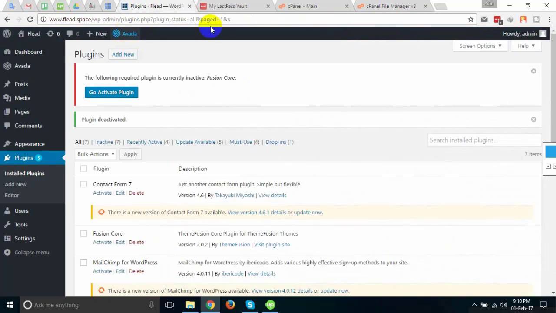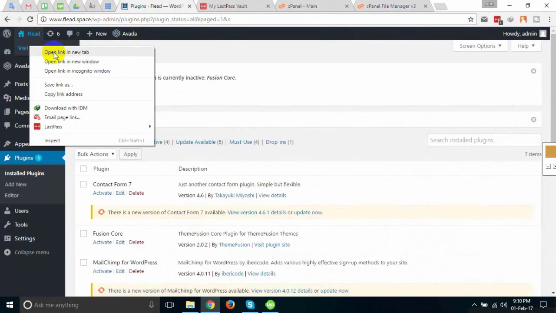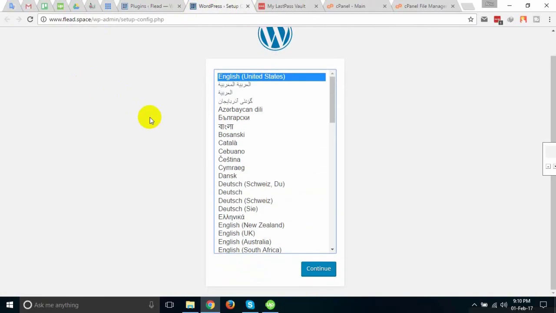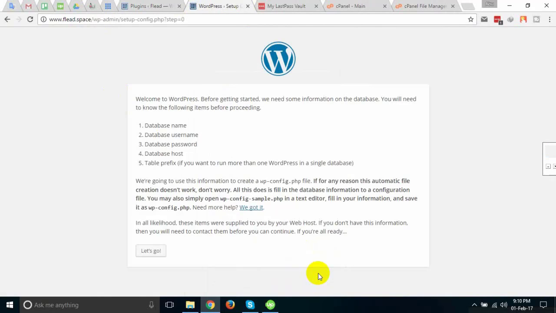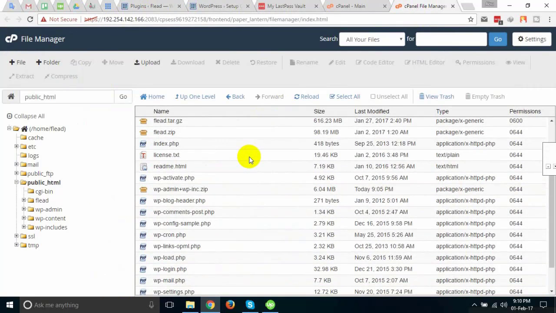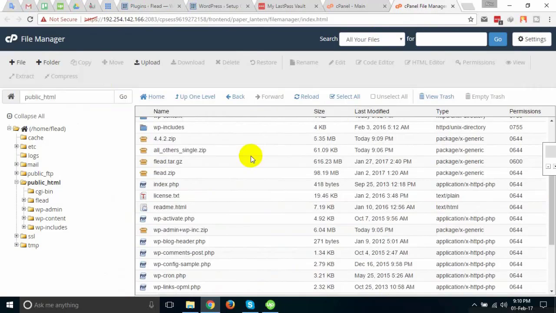Now I'm going to the front end of the site and opening a new tab. Sorry, maybe I have done something wrong. Let me check one thing. Oh, I forgot to keep the wp-config file.